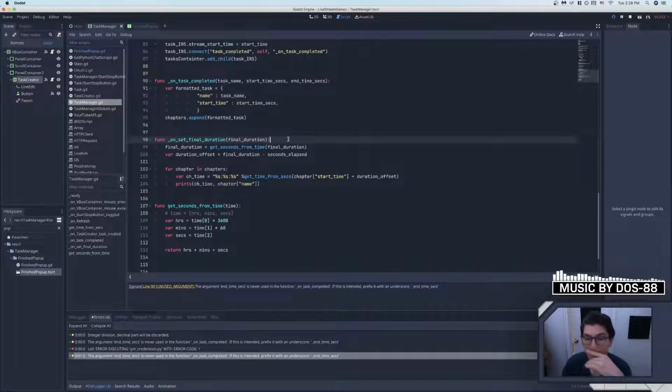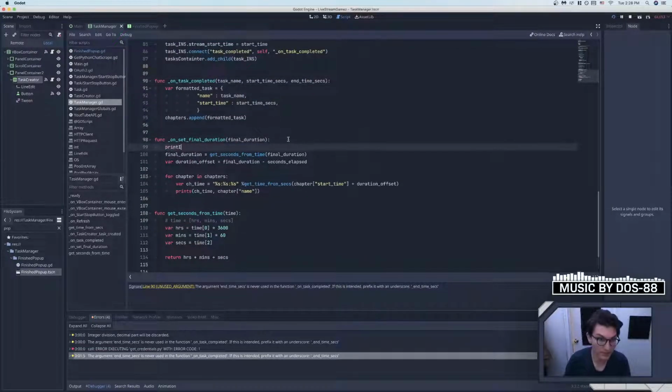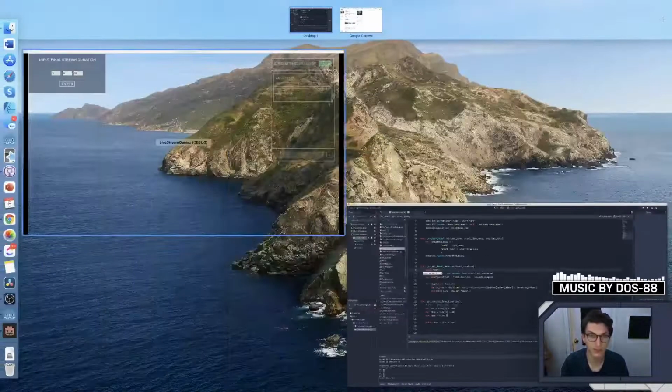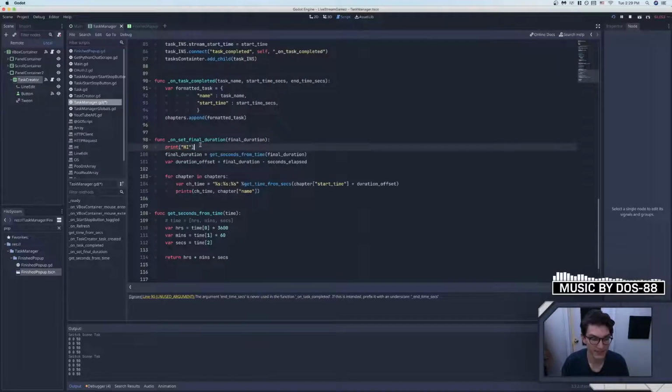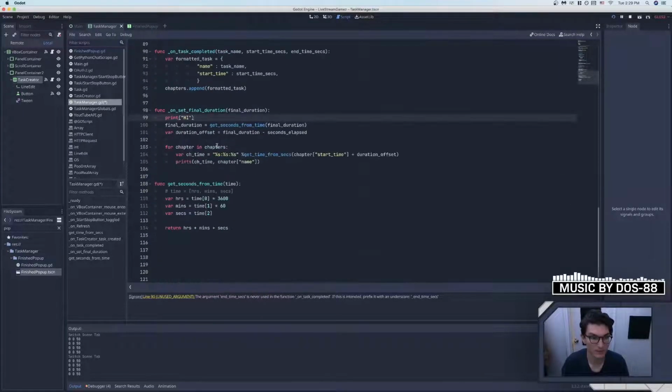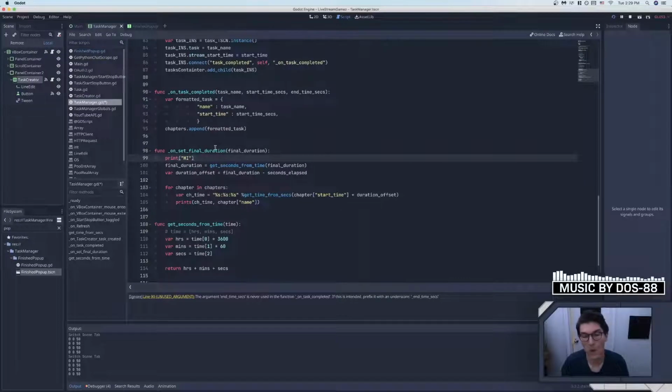Onset final duration. Let's just do this. Print. Go to the output, and then theoretically, if I hit enter now. Okay, so this is the problem, right? It's not for some reason connecting, or it's not emitting. The other option.